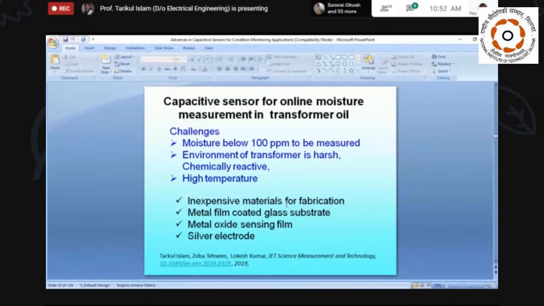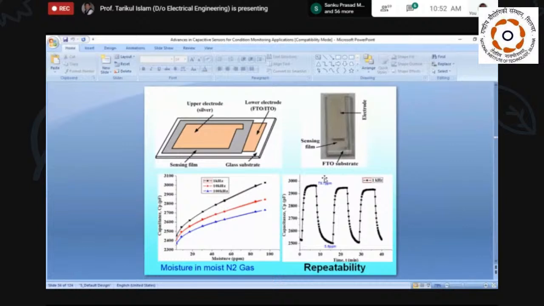Now this is another application of the capacitive sensor for moisture measurement in transformer oil. In this application, as I have told you, less than 100 ppm should be measured, and the transformer environment is chemically harsh. Again, this is a structure that we have used. It is a parallel plate structure, the same structure that I showed in the previous slide, but here instead of using the gold electrode, we have used a silver electrode.